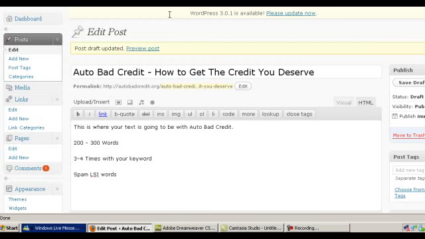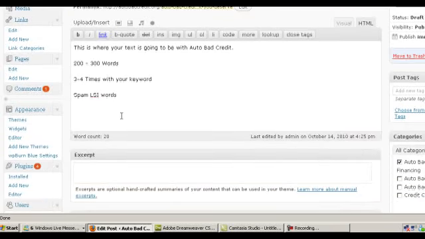So the next thing we want to do is go ahead and set up the appearance of your blog. I mean, right now it has no appearance whatsoever. If we were to go over here and click on preview, the text would be there, but we need some appearance. So what we're going to do is come over to appearance, and we're going to click on themes.